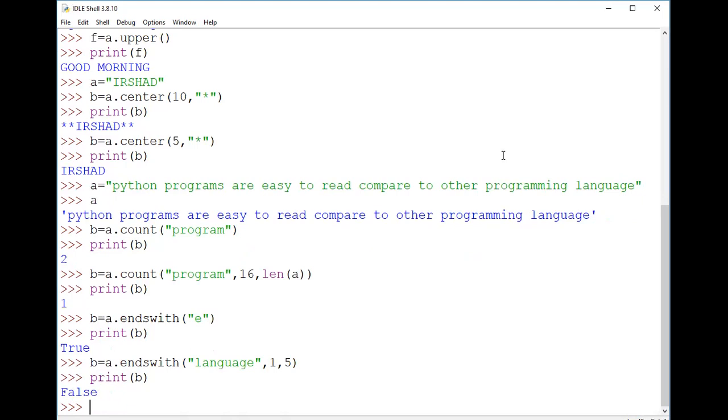The next thing, in the same way, we have startswith also. So endswith checks from the end side, and similarly we can also use startswith. How can you use the startswith? For example, here I'll write A dot startswith, then I'm writing Python. I'll just write here Python, for example.